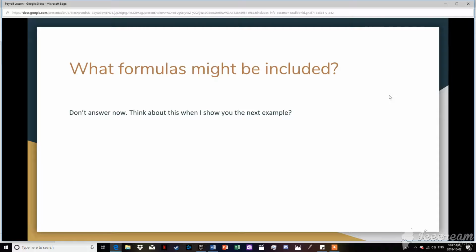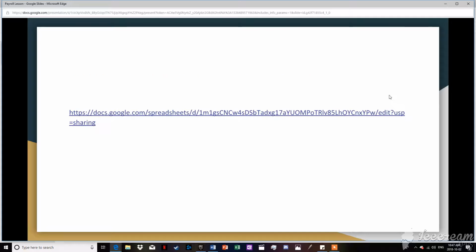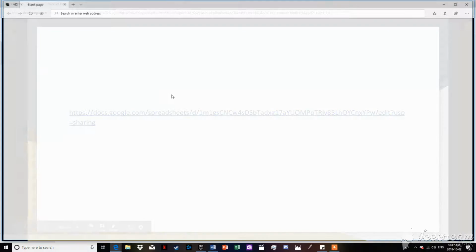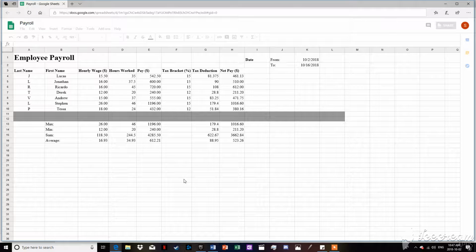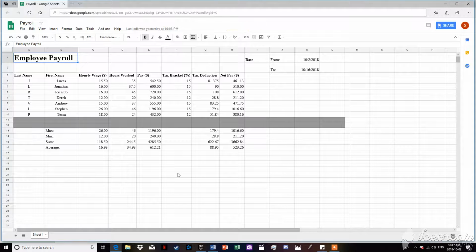So what formulas might be included? So think about this. I'm going to go into an example I created, and we'll look at some formulas I added into it as well. So this is just a very basic employee payroll that I created using Google Spreadsheets. You'll be doing something very similar to this.